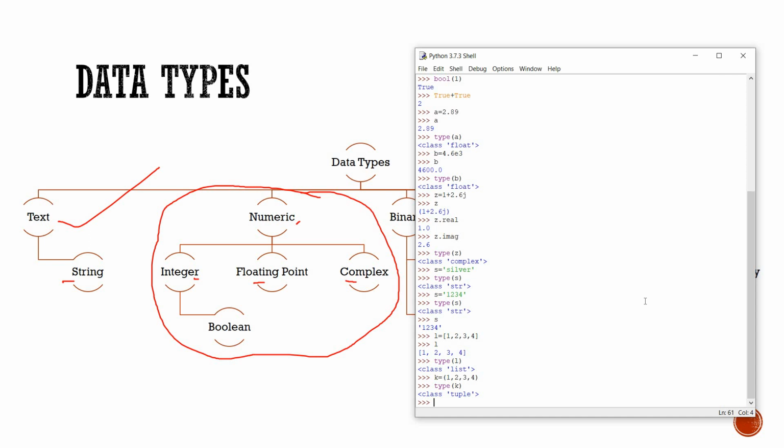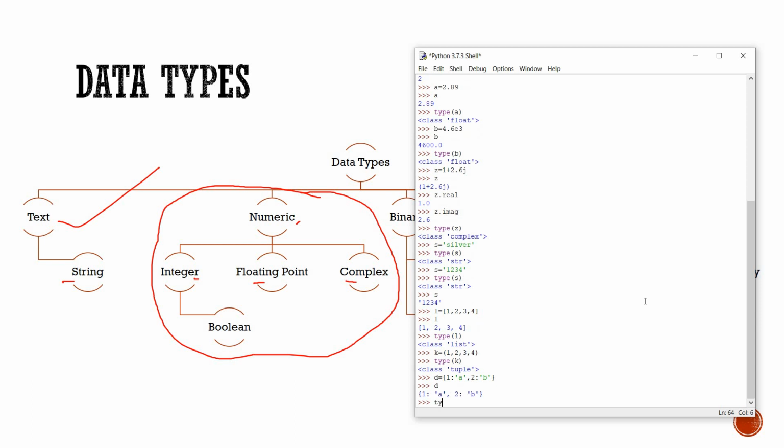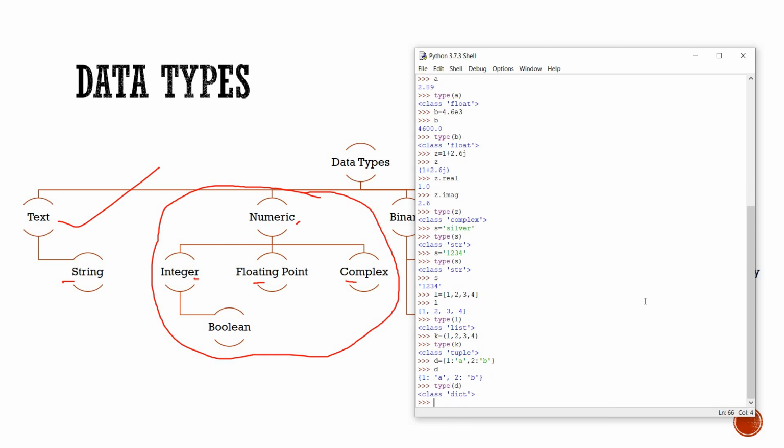Same case the last one, which is used in mapping. There I am creating a dictionary with curly braces, with key and value pairs separated by commas, so the first one is the key and the next one is the value. Then I end my dictionary. Now I am printing it, and if I want to check what type of variable it is, I type the type of D. So it belongs to class dict.